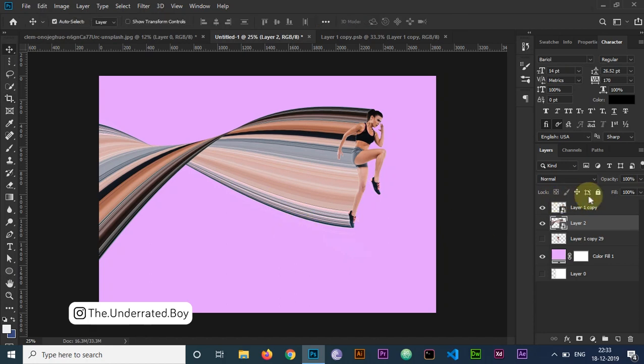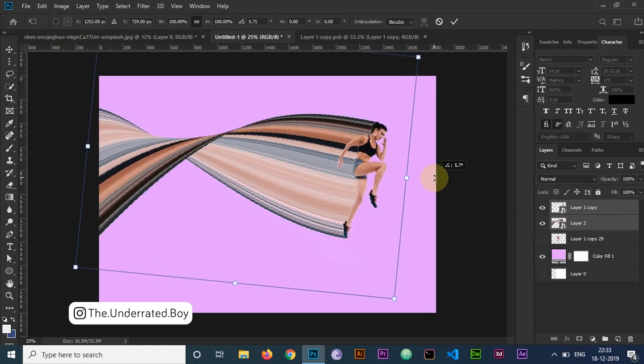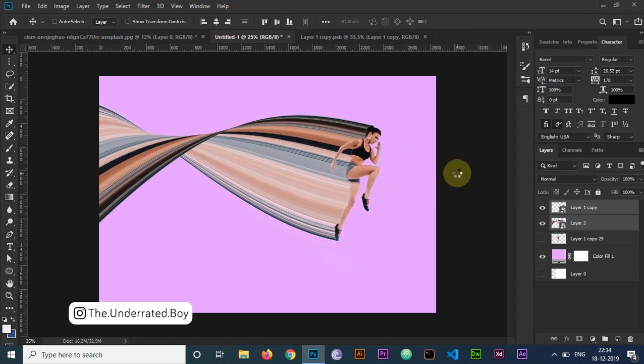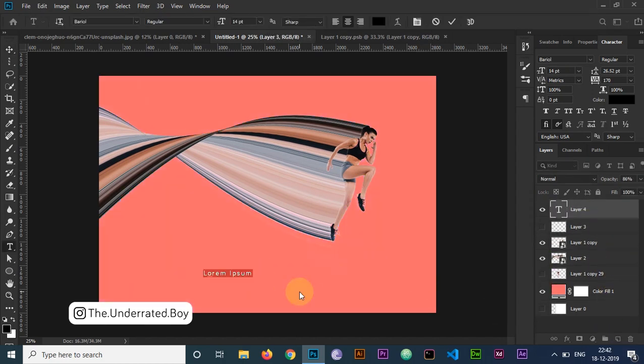Okay, I think this is good. Select both the layers. Again open the transform tool by pressing Ctrl plus T. Rotate a little. This is good. Now save it. I think we're done. Now we should change our background. I have changed my background color by changing the solid color into this light orange color.